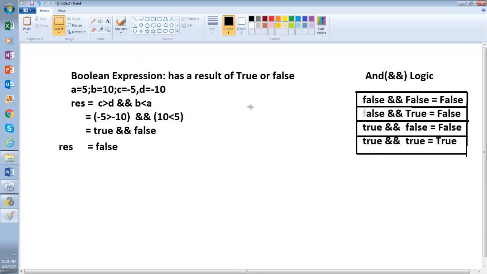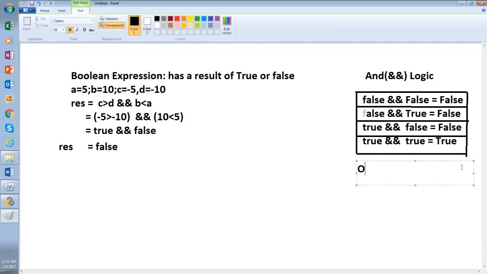Hold on here. Now let me bring in OR logic. The way OR logic works, OR means this one, right? This.